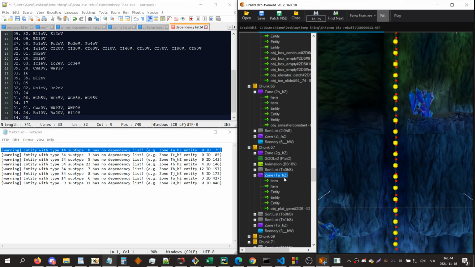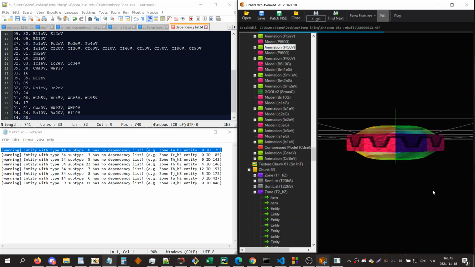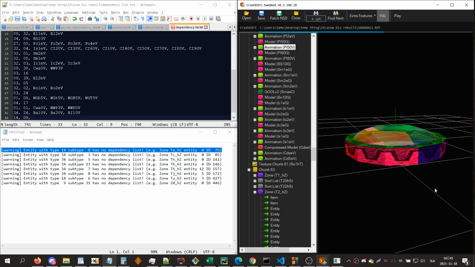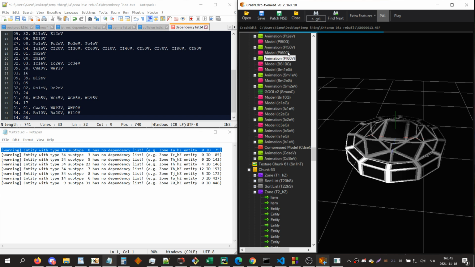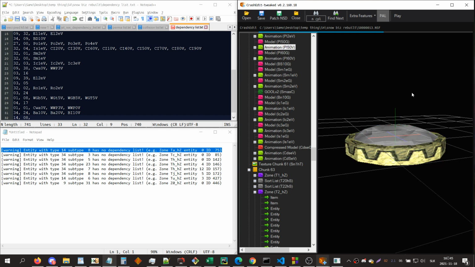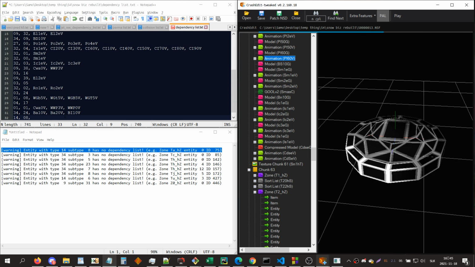What's platform gem? Oh, so it's the gem platform that takes you into the secret route, and that uses this animation PL50 and this animation PL60. One is used when the gem is there and it gets colored, and one is used when the gem is not there and it also gets colored. PL50V, PL60V.